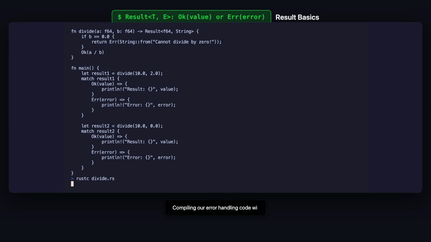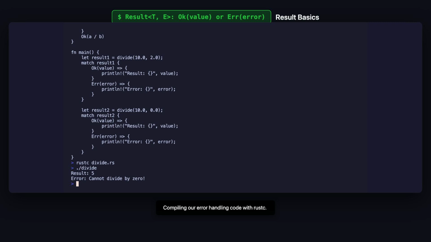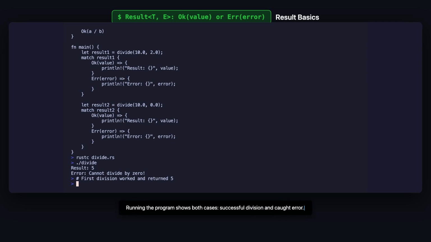Compiling our error handling code with rustc. Running the program shows both cases, successful division and caught error.